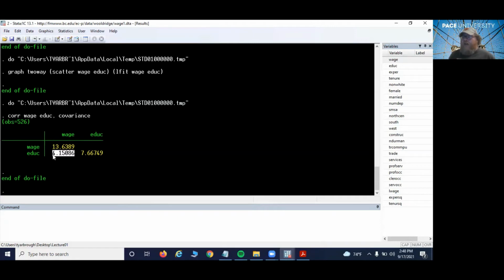First off, they do seem to move at the same time. That is, when changes in education occur, we expect to see changes in wage. And we saw from our previous line fitting exercise that those effects appear to be positive, as we would expect.